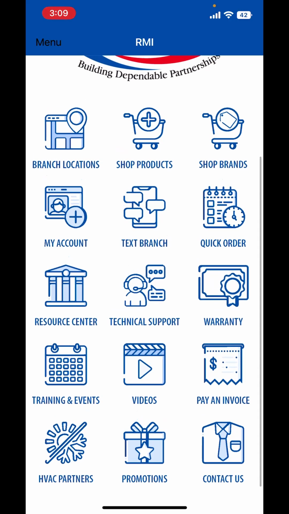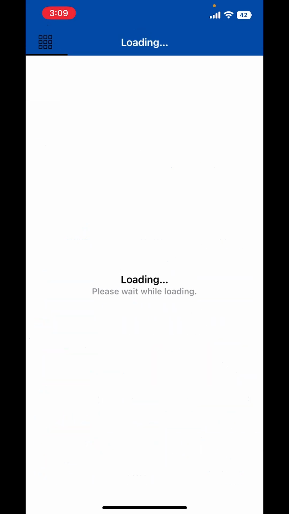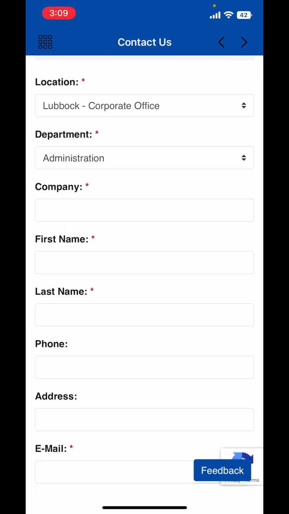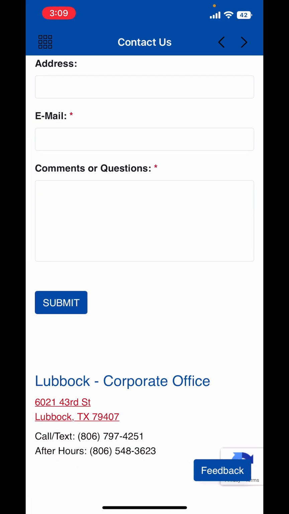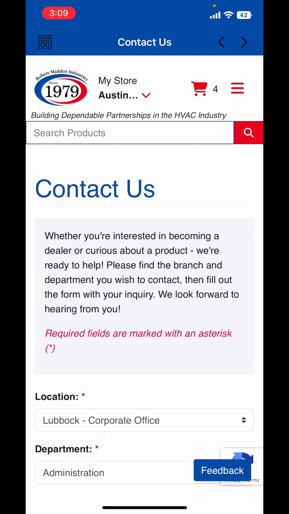And then we have training and events, videos, a tile to pay invoices, which will take you to the invoices page on the My Account dashboard. We have a list of HVAC partners websites that you can click into, promotions, and then also the ability to contact us, which will take you to the contact us page of the website. Here you could submit a contact form with questions or comments.